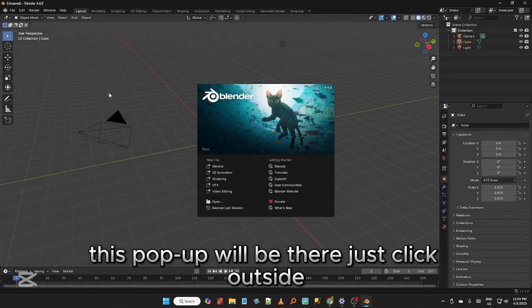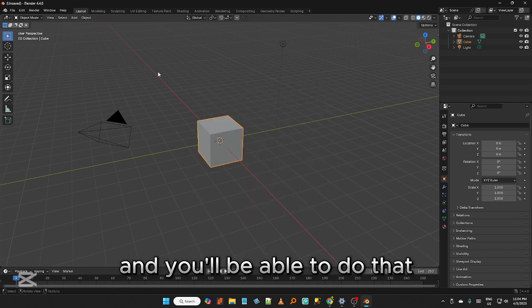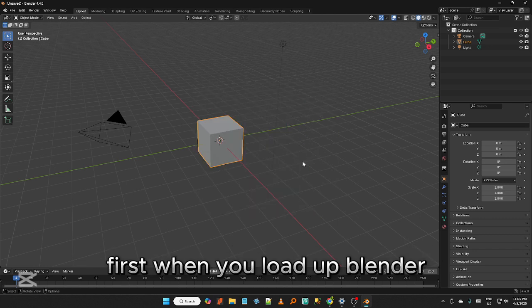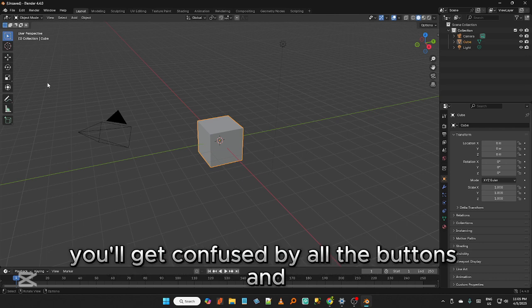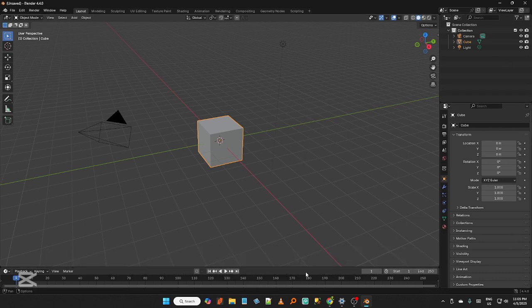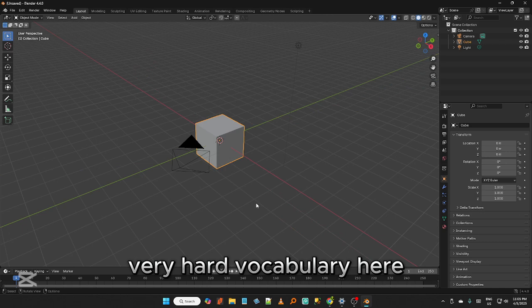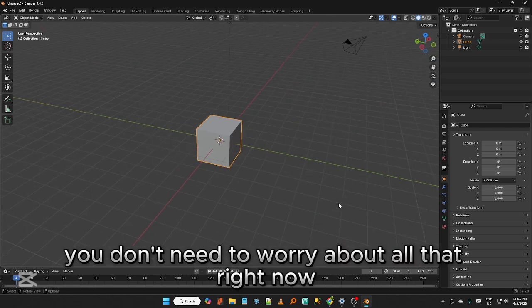This pop-up will be there. You can just click outside and you'll be able to do that. Okay, first, when you load Blender, you'll get confused by all the buttons and very hard vocabulary here. You don't need to worry about all that right now.